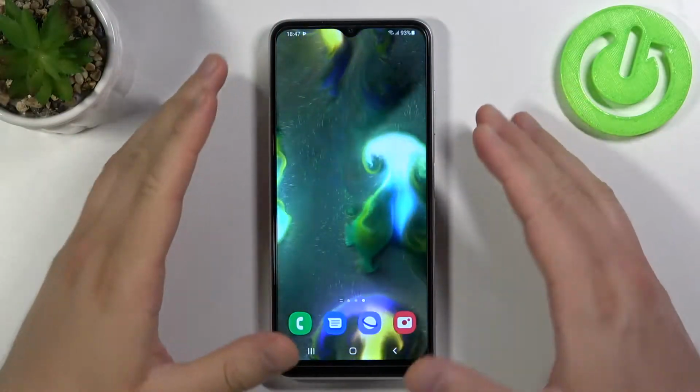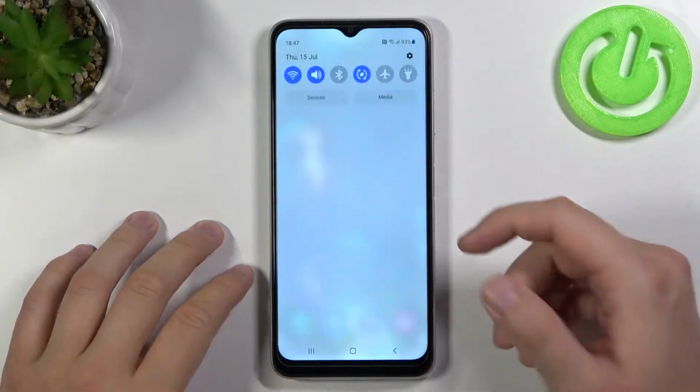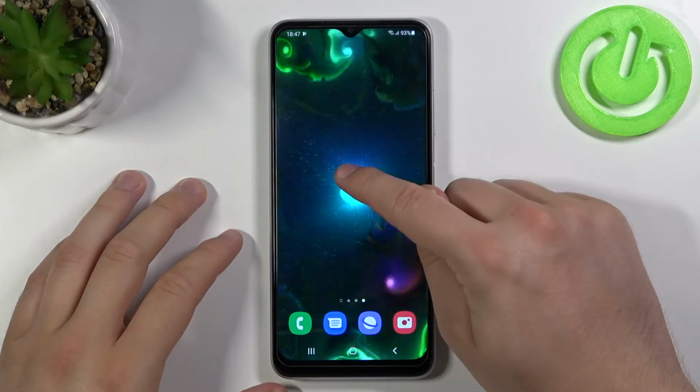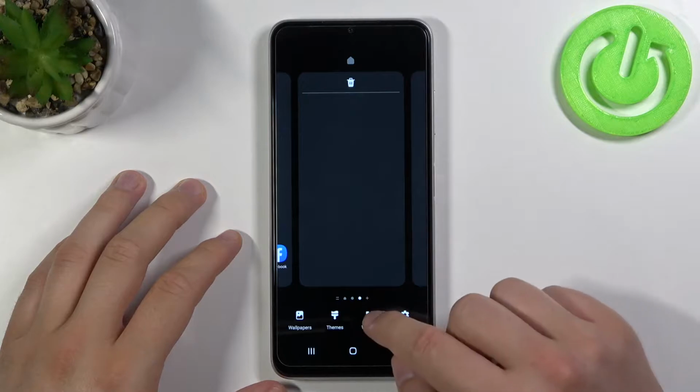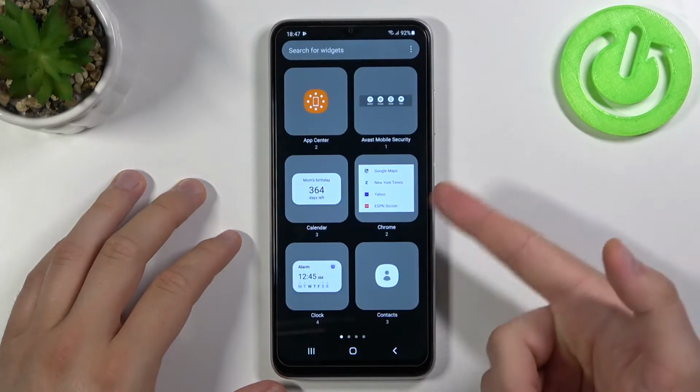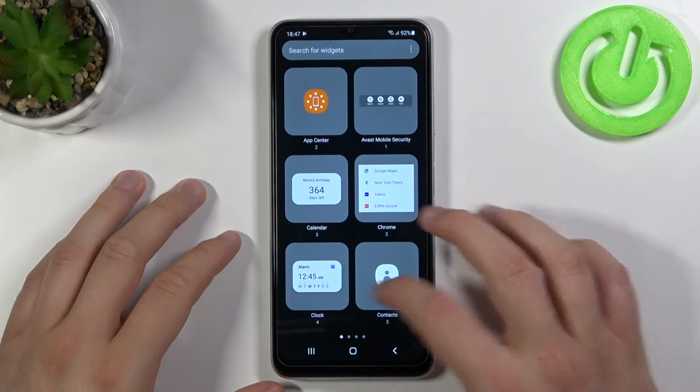Welcome, in front of me I have Samsung Galaxy A22 5G, and today I will show you how you can add widgets. So you have to click and hold your home screen, then pick widgets from this menu at the bottom, and next you can pick the widget that you want to apply.